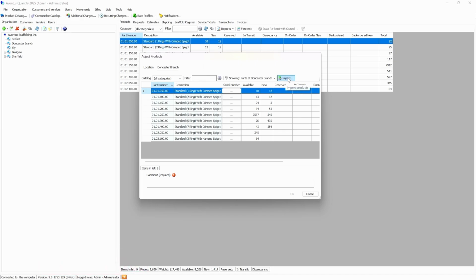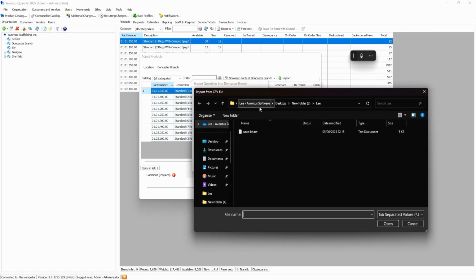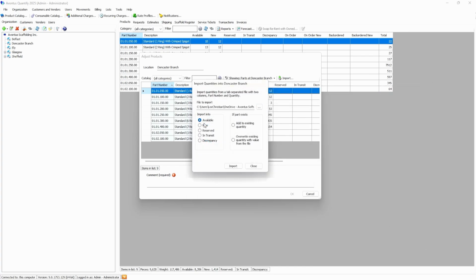But the first thing you need to do is go to here and show all parts available that's within my product catalog, because if I don't, and I just have what's here, when I go to import, select the file which needs to be saved as a txt file. I'll choose this, open this, add to available column. I'm going to add to existing quantities.